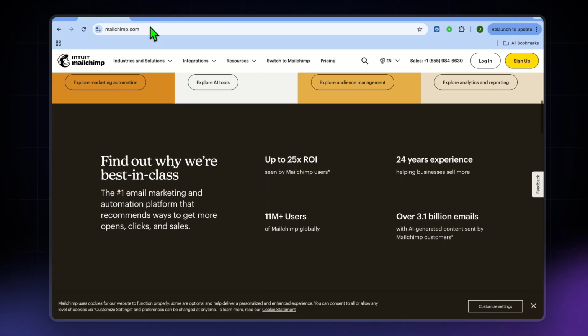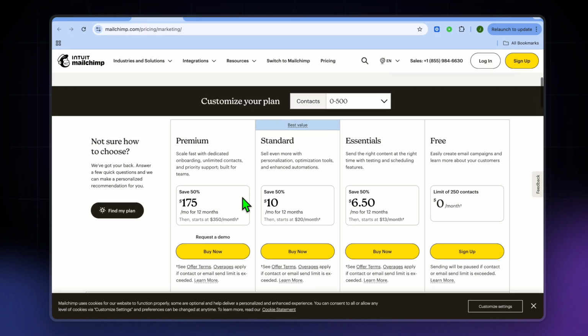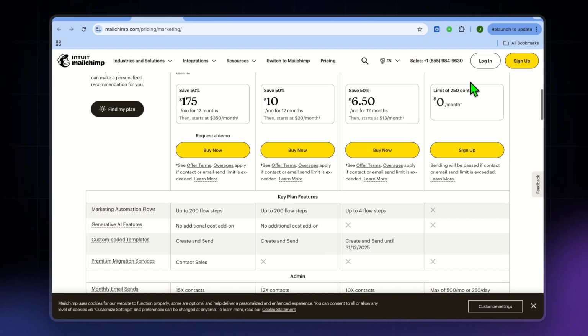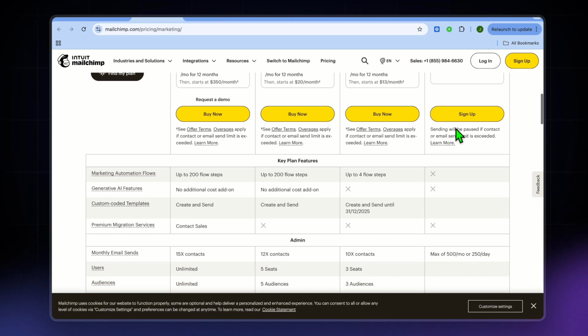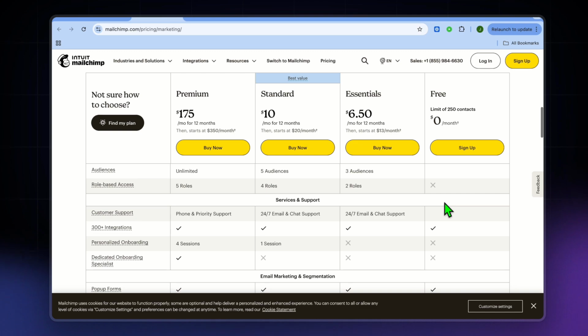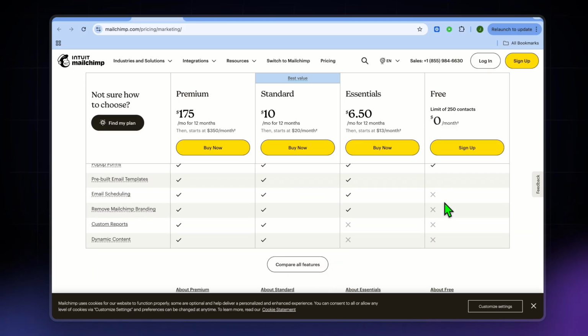When it comes to their free plan, by the way, if we were to go onto their pricing page, you can see right here their free plan. You will be getting about 250 contacts and roughly 1000 email sends per month with a small daily cap and basic templates and a one-step automation, for example, a welcome email. It will include MailChimp branding on the emails, by the way.